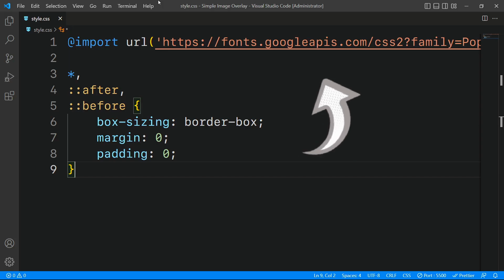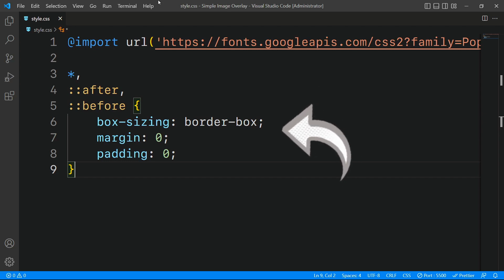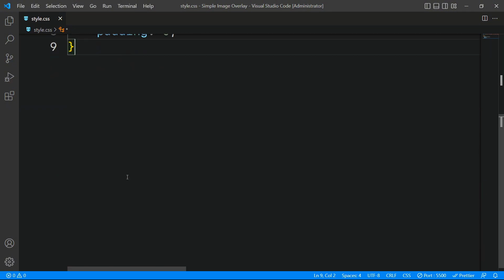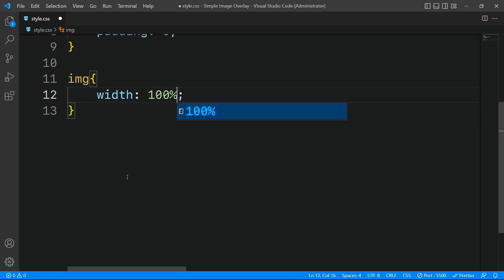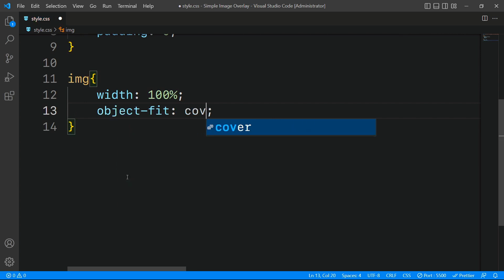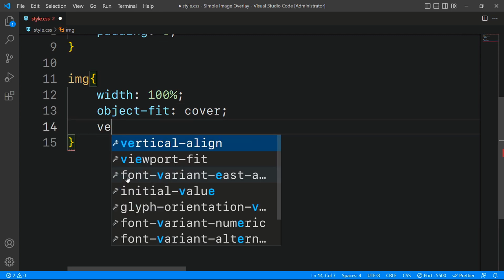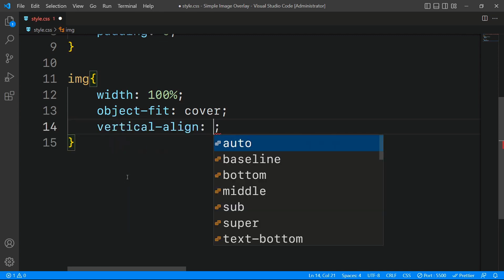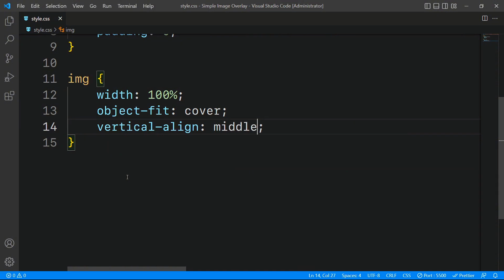For this project, I have already imported the Poppins font and included default styles for global and pseudo elements. To start, we will add styles to our image tag. First, we will set its width to 100% to ensure the image takes up the full width of the container. Next, we will use object-fit: cover to ensure the image covers the entire area of its container while maintaining its aspect ratio. Finally, we will set the vertical align to middle to ensure the image aligns properly within its container, which is especially useful when working with inline elements or within flexbox or grid layouts.